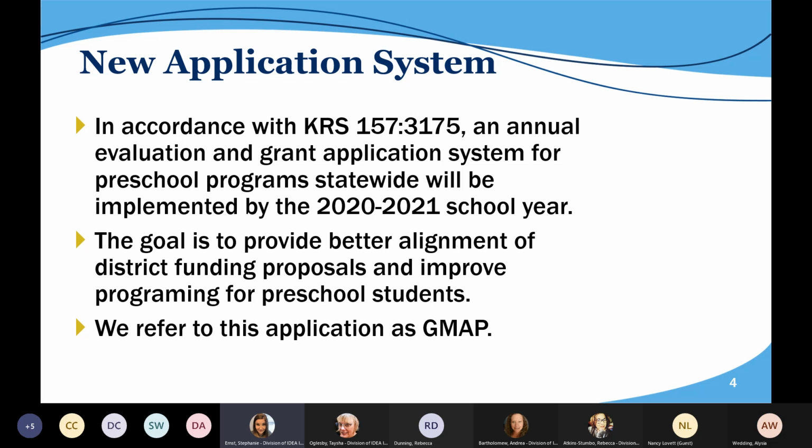So I will make one caveat just real quickly. If you are also a DOS or you work closely with your DOS, they also have GMAP for IDEA. This is the state-funded preschool GMAP application that we're going to discuss today.